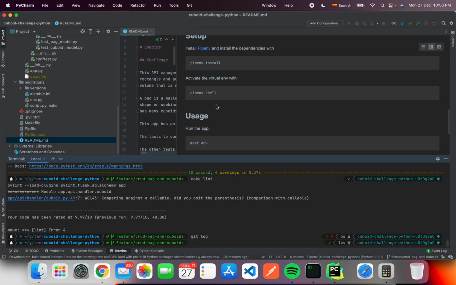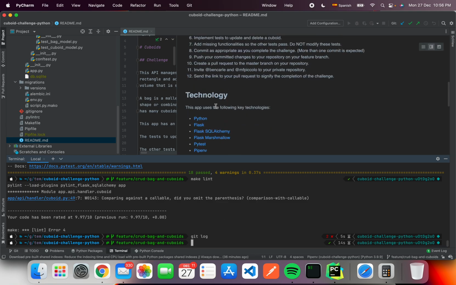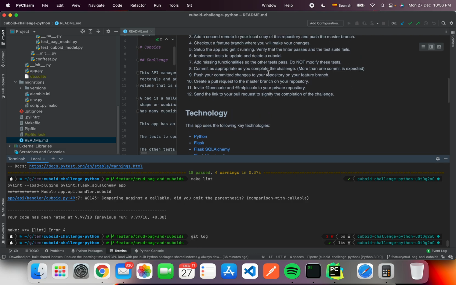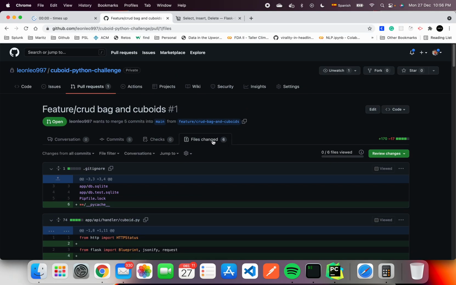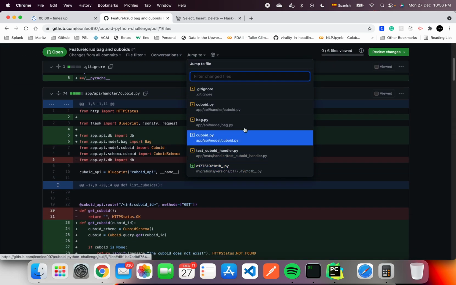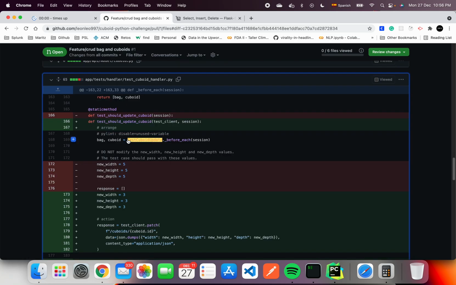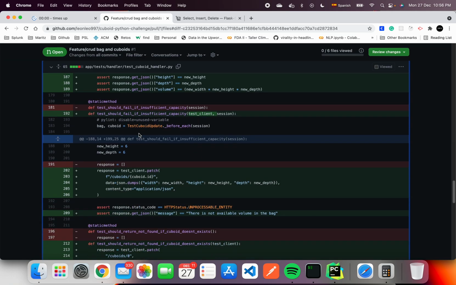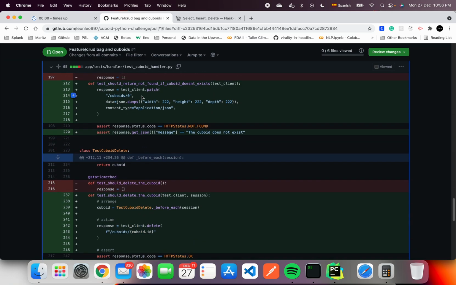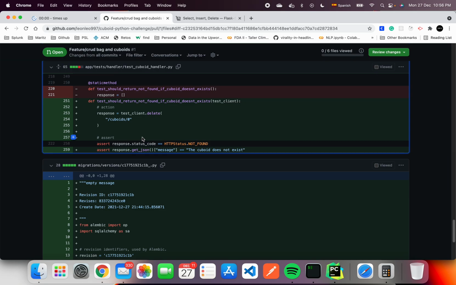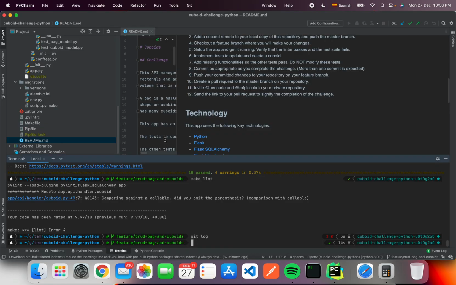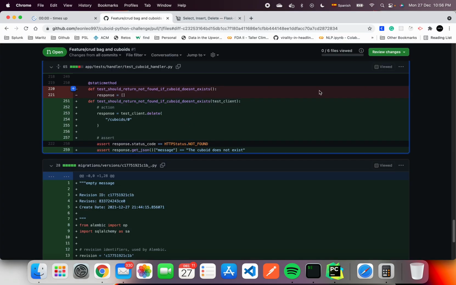So I will continue with my pull request. More than one commit is expected. That's what I did. Update, implement, yeah. So if you check, I just modified this test because it was needed, and it was modified in the update and then the delete. The other one was not modified, just added the implementation. And I will create the pull request, and I will invite these two guys.